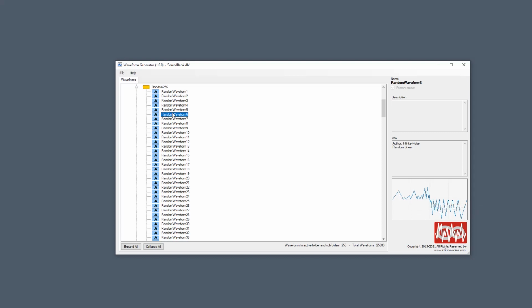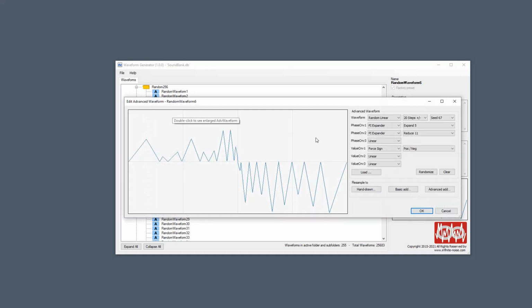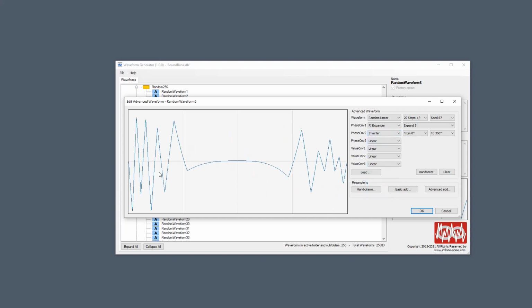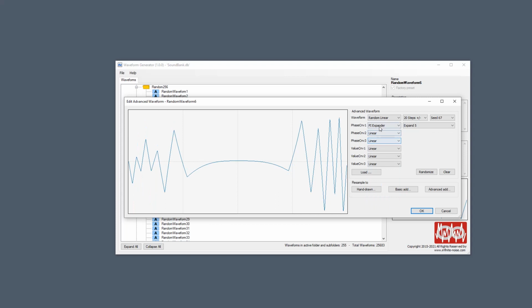So let's have a look. We have the force sine. And then we have these two pi expanders, one set to expand and one set to reduce. So that's why you see a difference in their width.